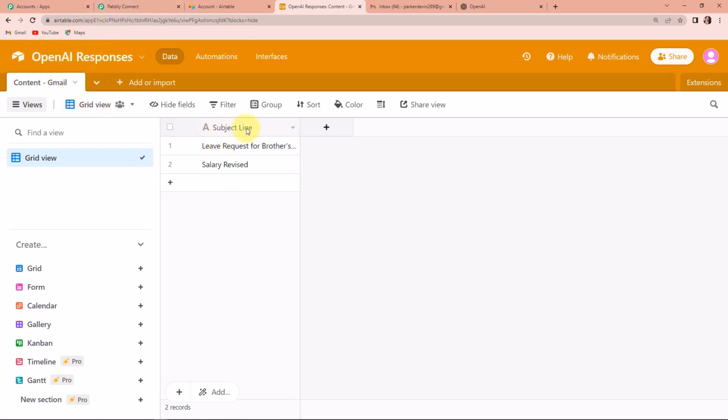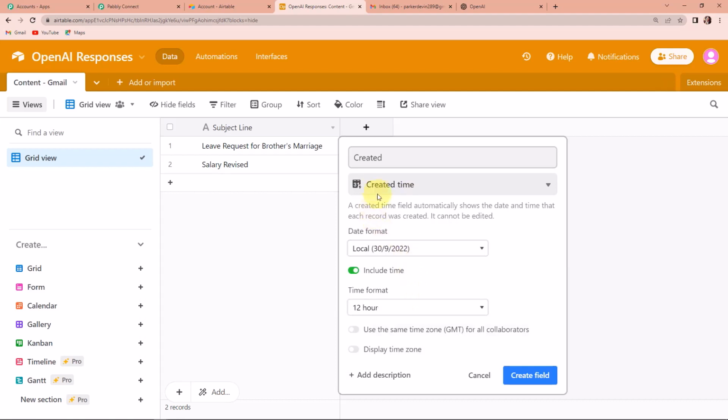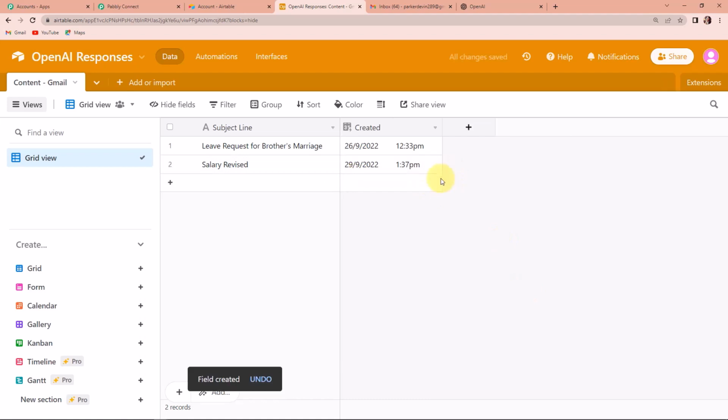Then here I have this column field, subject line. So one is leave request for brother's marriage. Another one is salary revise. You can have multiple. And now what I'm going to do is I'm going to click on this icon. Here I'm going to name the field as created, and then I'm going to look for a field which is created time. Here it is. Let's click on this. Now this means that every time data is added, it will show exactly the date and time of that record. Now I'm going to click on create field. As soon as I've done that, it is showing me the time and date.